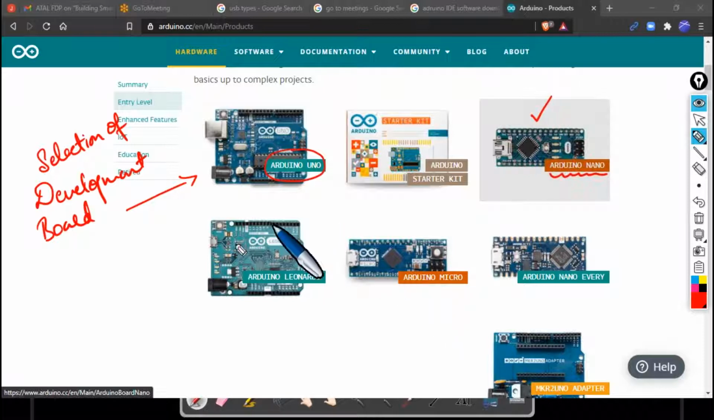And if your project demands more pins as well as more USB ports, then it's recommended to go for Arduino Mega. Even though it's not mentioned over here, you can go for that. But for learning's sake, we usually prefer Arduino Uno.